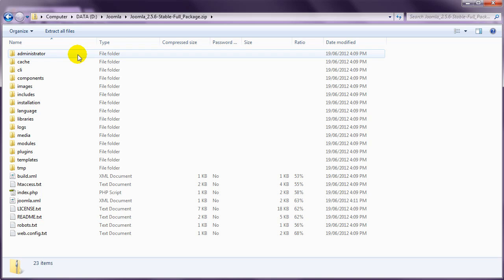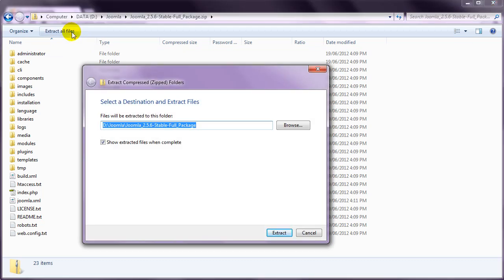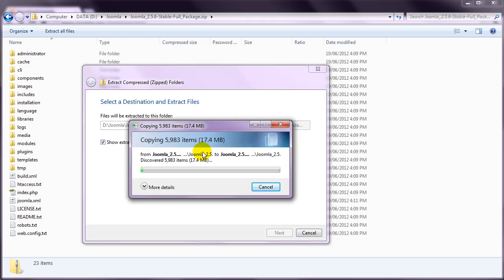If you installed WinZip, you'll see that program interface instead, and you'll see an equivalent option somewhere to extract the files. Click the button to extract the files and choose a location where the file should go. In my case, I'll choose the default location it's provided. Click Extract and wait for this process to complete, which will take a while. I'll pause the video at this point until my computer's finished.